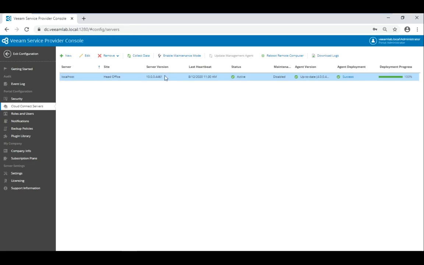Once this is done, you can see something called Veeam Cloud Connect server, which has been added here. You can see the version, you can see the last heartbeat, activeness, and also if you see on the top, you see some other options. If you want to do some maintenance activity on this, you can put this in maintenance mode, and you can do some activity related with patching, upgrading, or maybe scalability. Or also if you want to reboot your remote computer, reboot your Cloud Connect server from this console, you can do it.